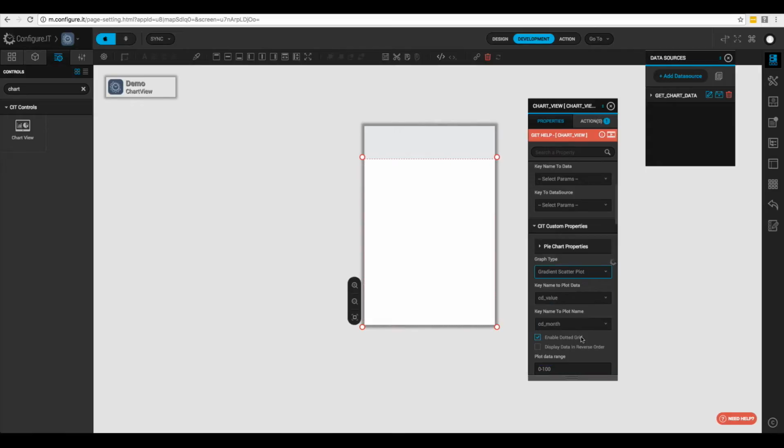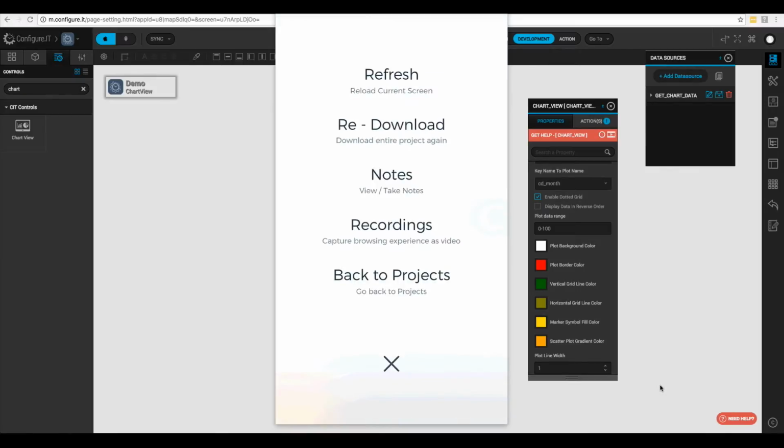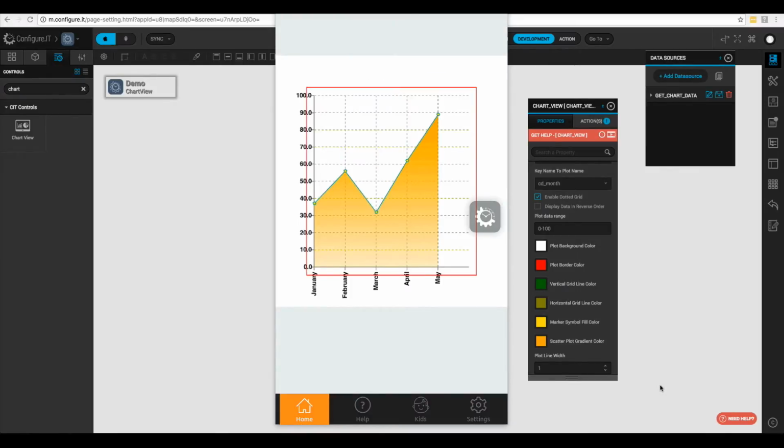Now the gradient scatter plot, or the gradient line chart, brings in an additional value, which is this scatter plot gradient color. We'll go ahead and refresh. So there's our gradient line chart. As you can see, any area below the line chart has this gradient color here. So it's also known as an area line chart.